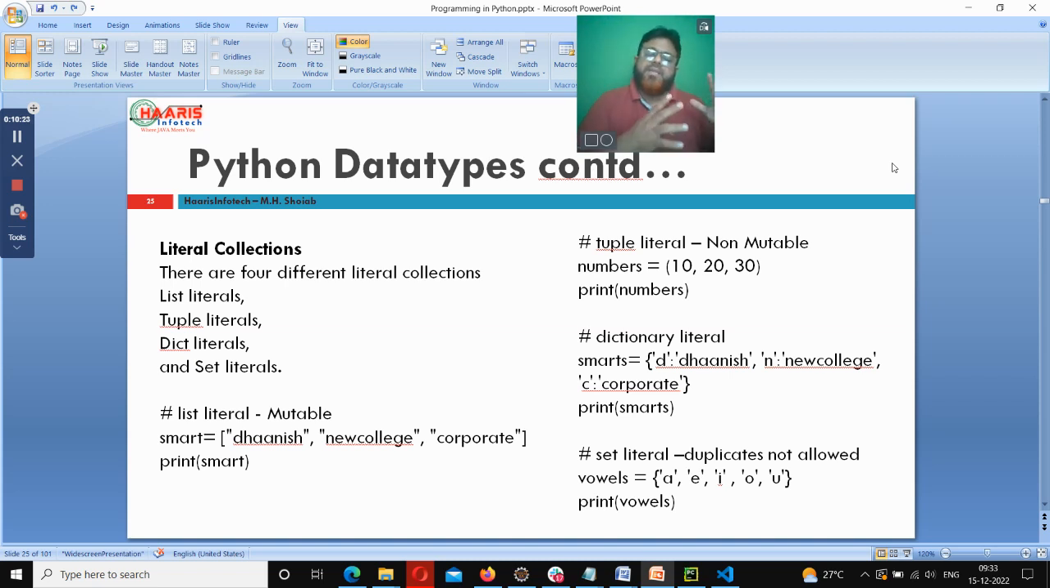Each data type, either numeric or string, can only hold one data. But if you want to hold multiple data, then you can make use of something called collections. Python has four basic collections, very important. One is list, one more is tuple, one more is dictionary, one more is set. Very simple, guys. List collections are mutable, that is, values can be changed. Tuple collection is non-mutable, that is, values cannot be changed. It's another way to implement a constant. Once declared, it is declared forever. Use and throw kind of stuff.